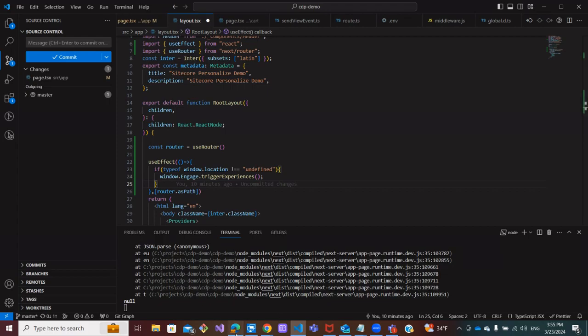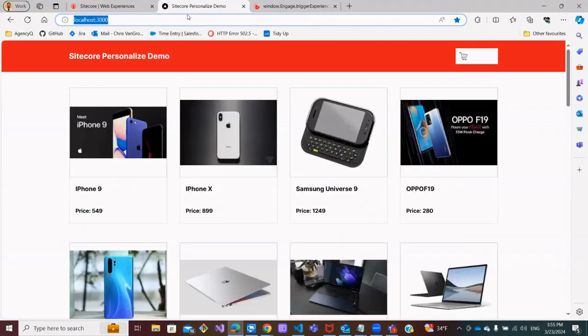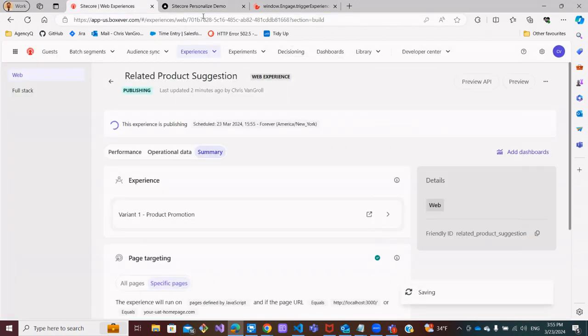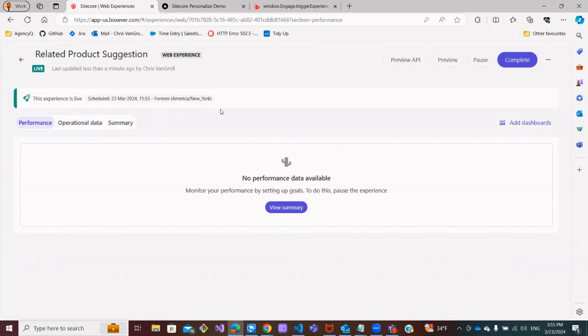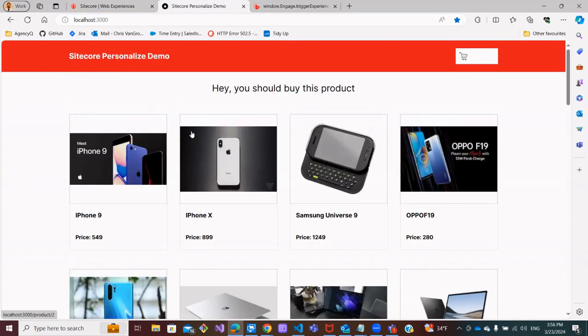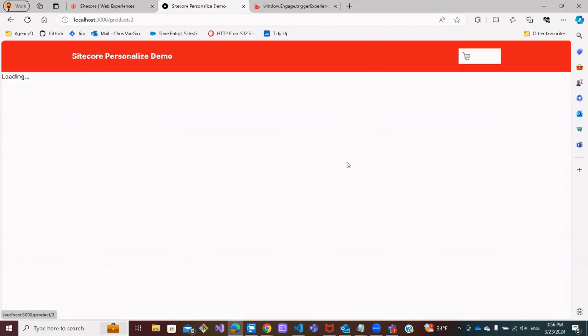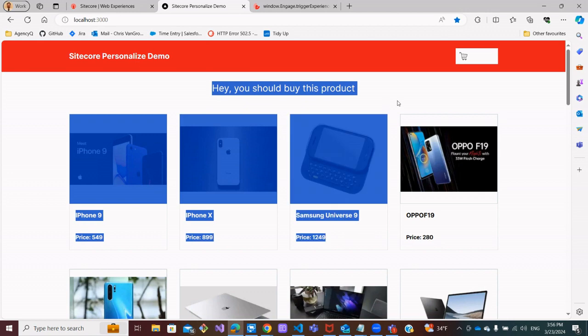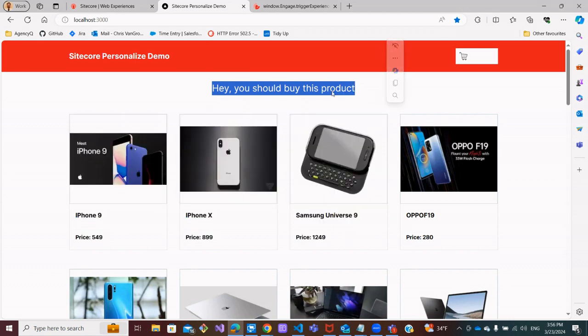Okay. Let's go ahead and run it. Okay, so experience works on load, but we want to see if it works when you internally navigate. So we're going to internally navigate back to Sitecore Personalize demo, and there you go. So that is page targeting.